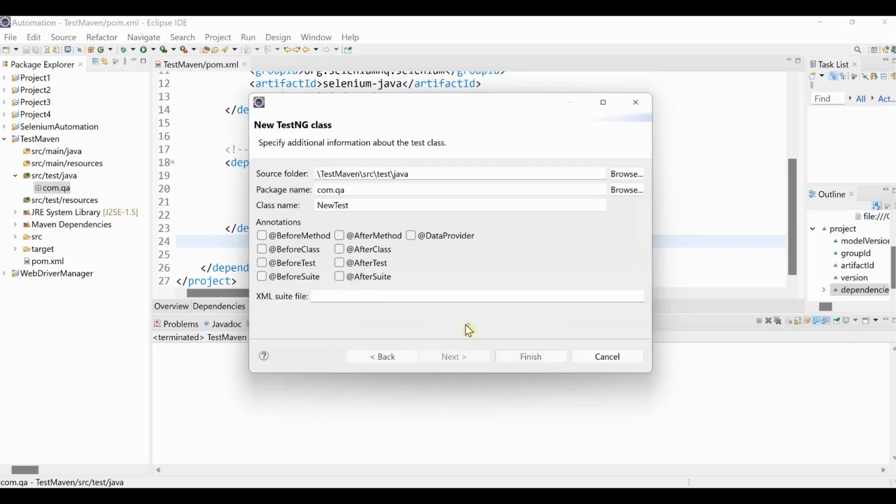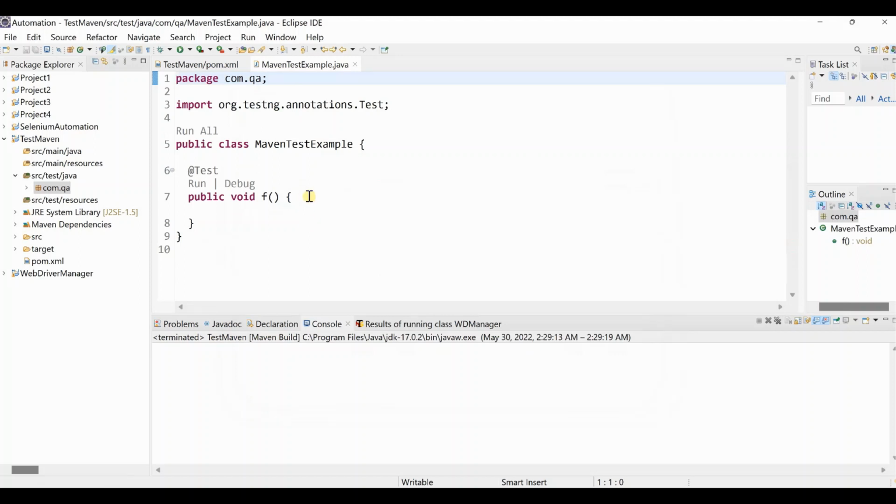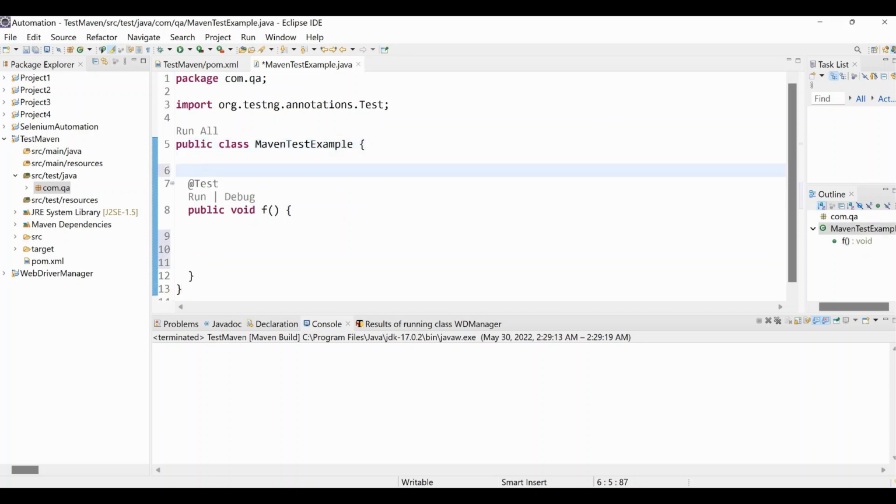Package is created. Once the package is created, right click on the package, New, Other, create a TestNG class. TestNG class, Next, write over here the test name, Maven test example. We're not taking BeforeMethod or anything else, just Finish. You see, here is our test created, test method created. We didn't even add the jars manually or locally. All will come from the Maven repository dependency.